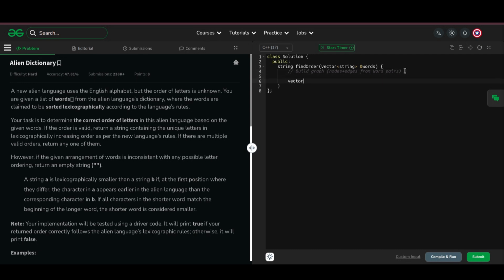So let us take the vector int for the adjacency matrix, in which we will store the graph, and we will take the size as 26 since there are 26 letters in the alphabet. And then we will take another vector of boolean values, and we will name this as exist, and initialize the value as false. We will mark all the characters.